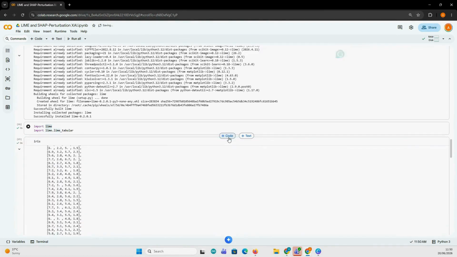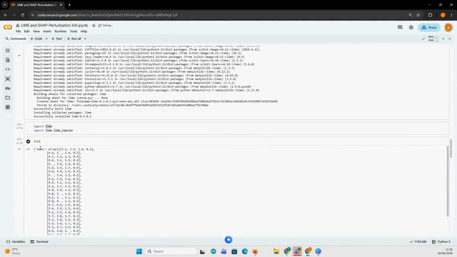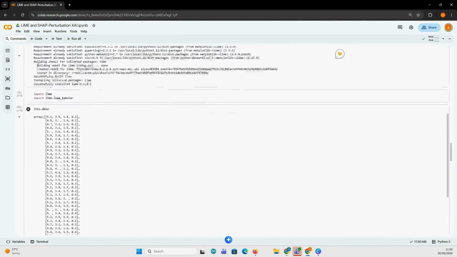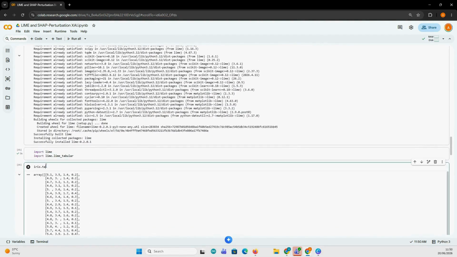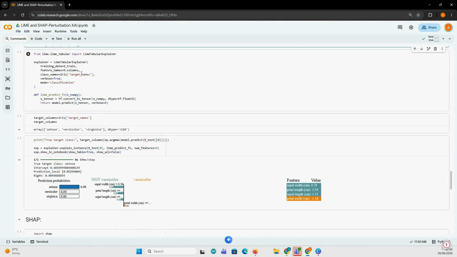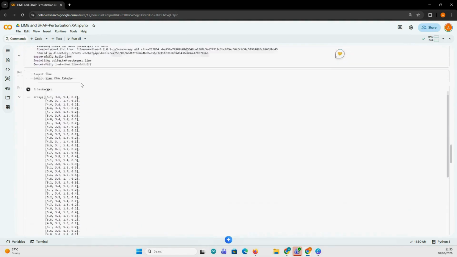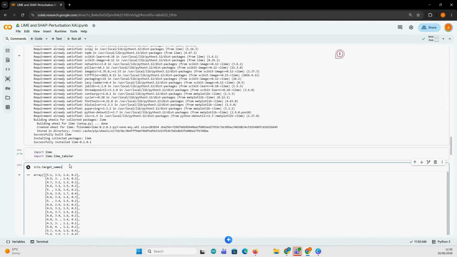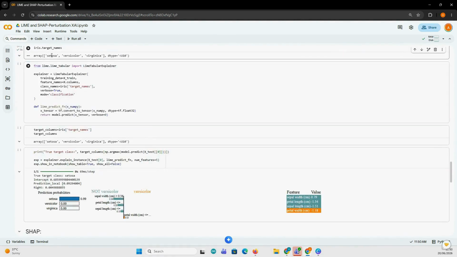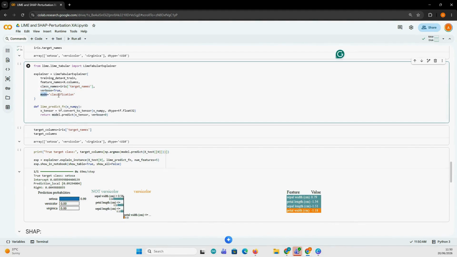Since we've loaded the iris dataset previously, we can see that the iris dataset has a data key. This is the data. We also have the target, or maybe it's called targets, I don't remember. Target names. If we look at the target names key, we can see that it has the different types of irises. So we pass this as the class names. We want it to be verbose, and the mode is classification. So if this was a regression problem, then we would need to specify regression.